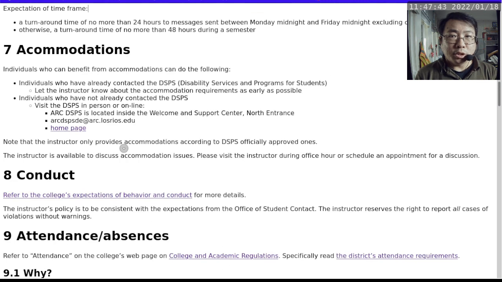For accommodations, you will have to contact the DSPS department, which is the Disability Services and Programs for Students department, and you need to let me know about accommodation requirements as early as possible, so that way I can plan ahead of time.